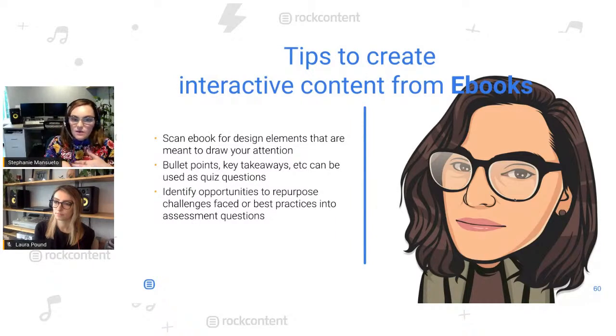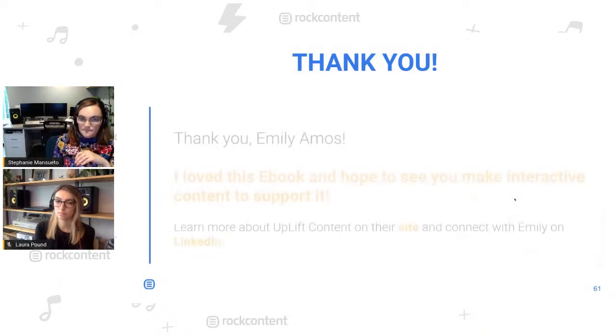Bullet points and key takeaways and things like that can almost always be turned into quiz questions, test users' knowledge questions, or did you know type questions. And then identify opportunities to repurpose challenges faced or best practices into those assessment questions as well. We saw that a lot throughout this ebook, and that's definitely something that could be done.